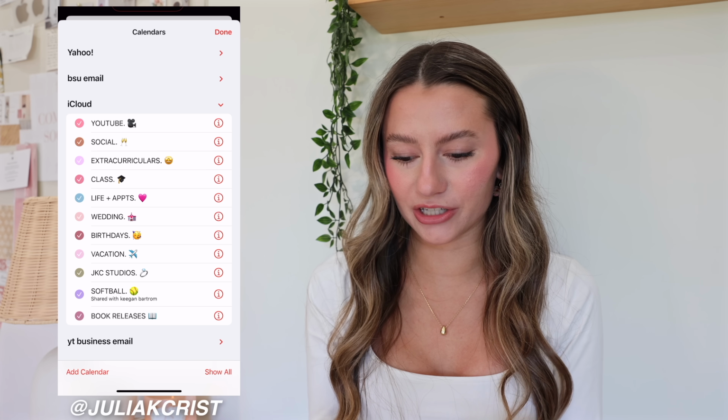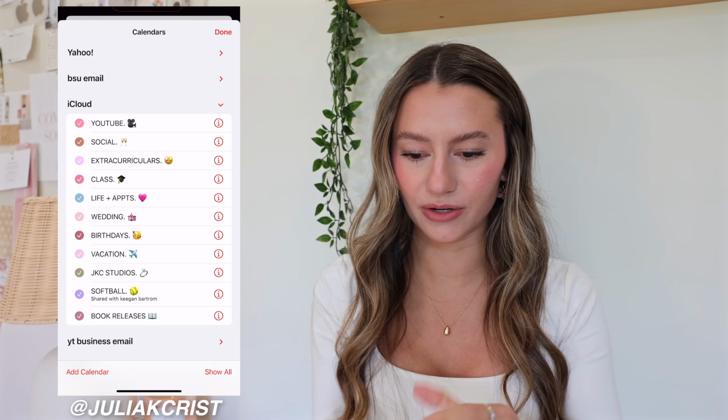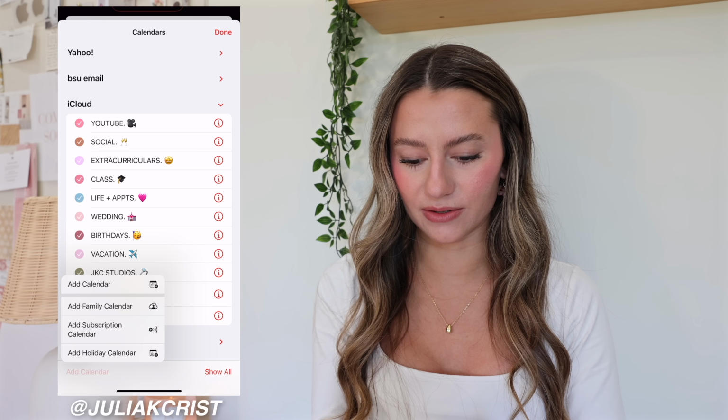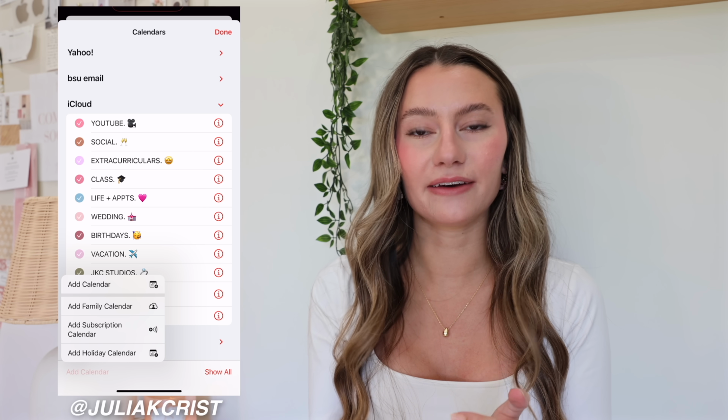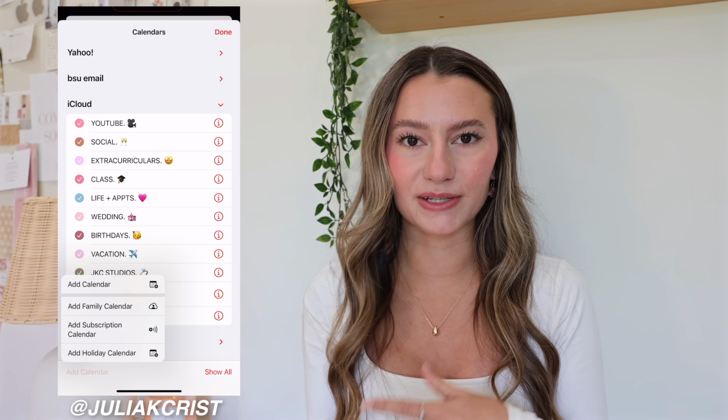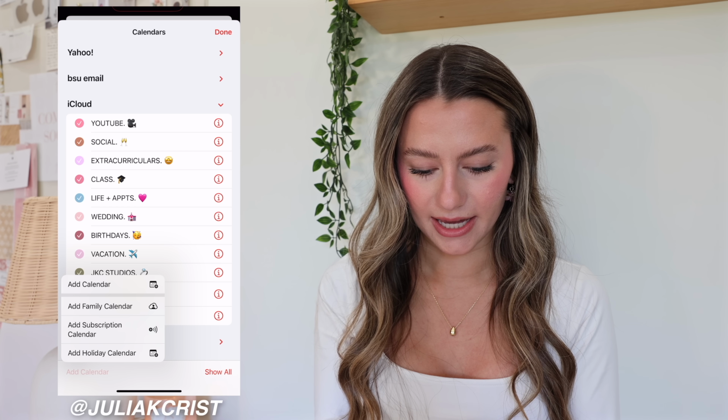So how you all can create a calendar for this is go down to the very bottom left where it says add calendar. And then here's where you get to choose. If you do add family calendar, that's how you can share it with somebody. Like I have a shared one with my husband for his softball schedule when he played softball. I'm gonna click add calendar.